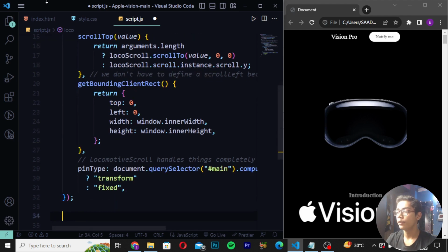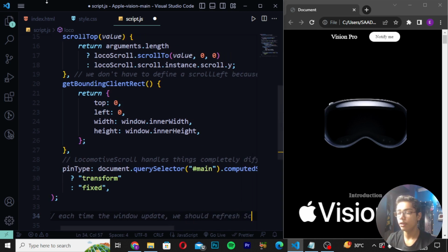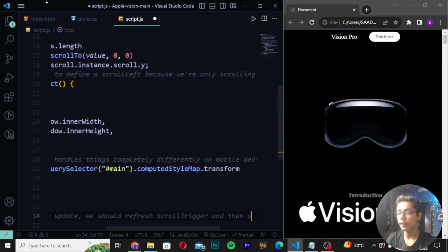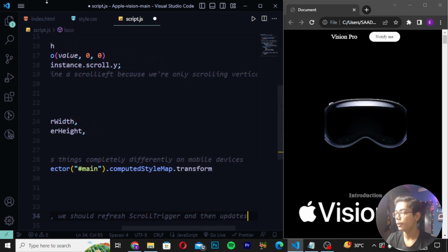Then you have to move down and create ScrollTrigger.addEventListener, and I will be writing each time the window updates, we should refresh, and I will be writing here ScrollTrigger. So I will be writing this, and here I will be writing and then updates.